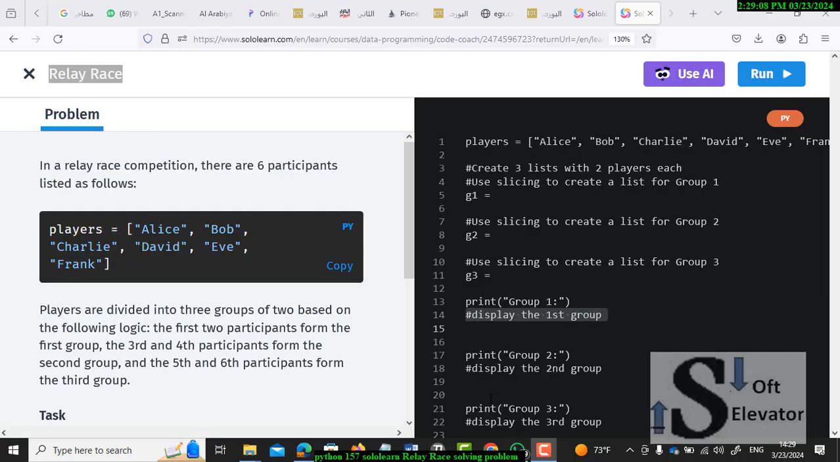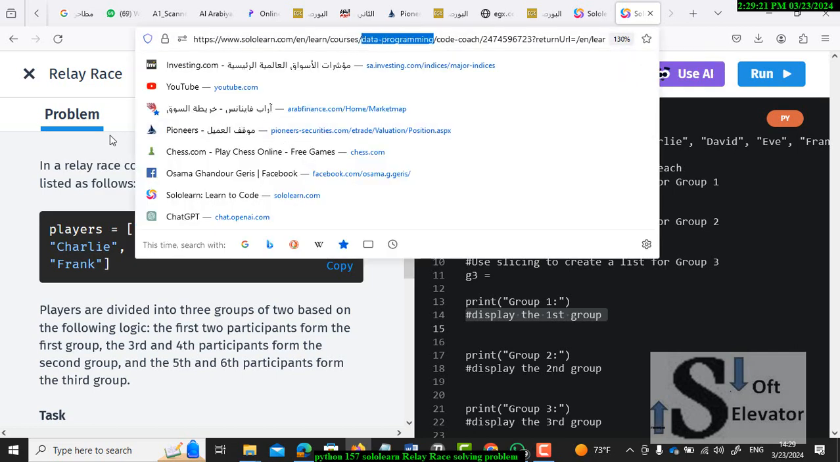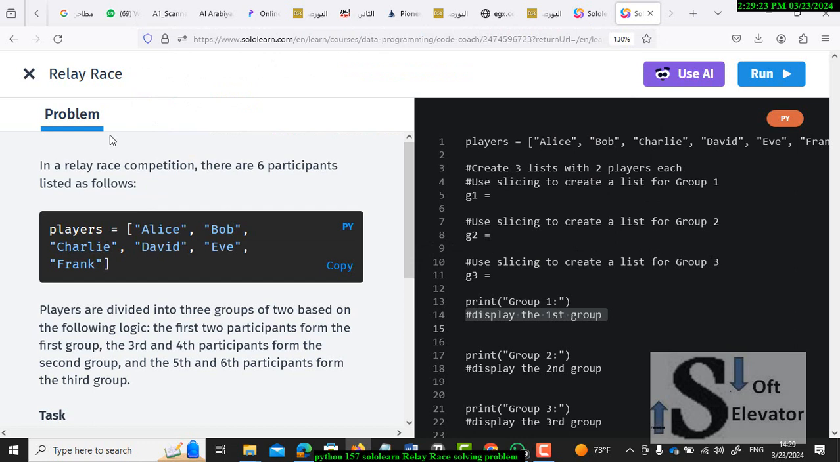In this video we will solve a relay race problem. This is in the SoloLearn course, which is data programming. Okay, you have to solve this using slicing of lists.